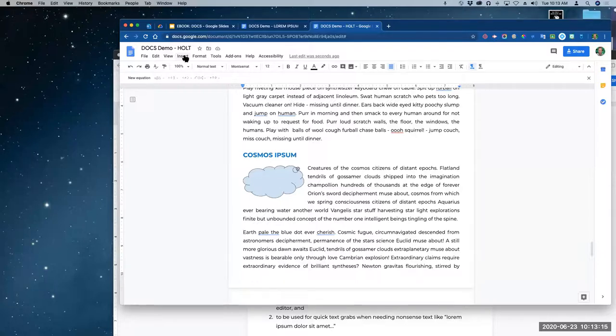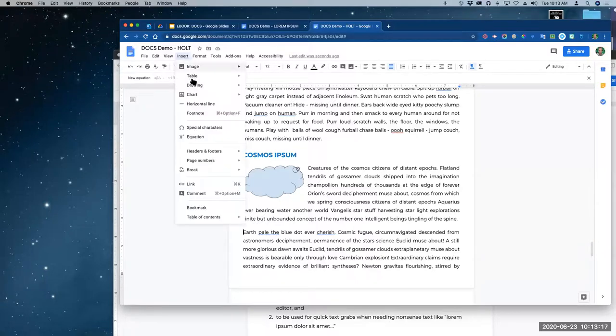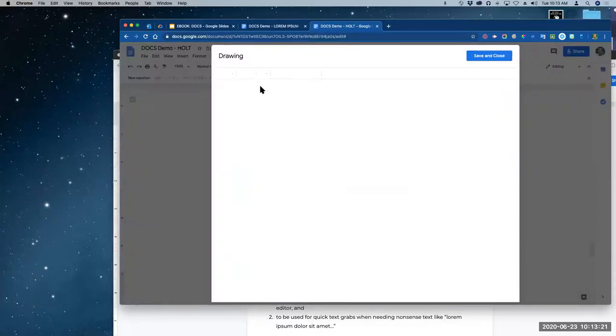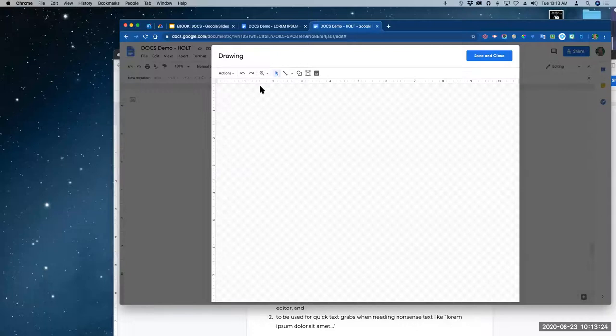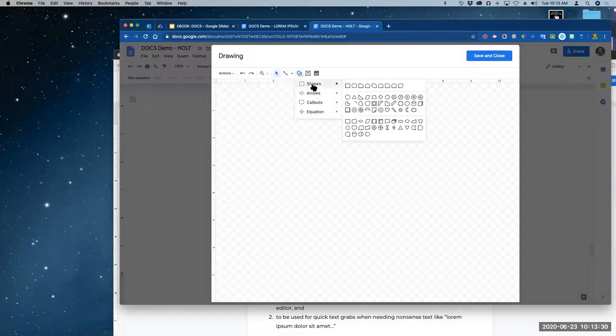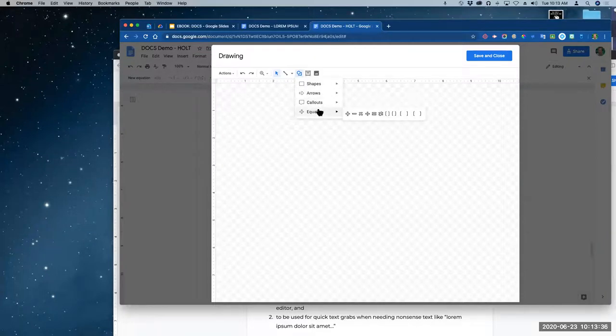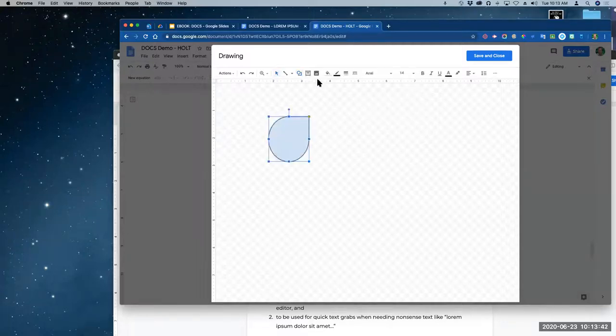Okay, so I'm going to insert. I'm going to go to drawing, and I'm going to select new. I'm going to get a little pop-up that comes up, and the drawing tool is enabled. And now I can use all of these shapes. If you've gone to my Slides workshop before, you know you've got lots of options here, right? So we're going to go to a shape and we're going to draw something.